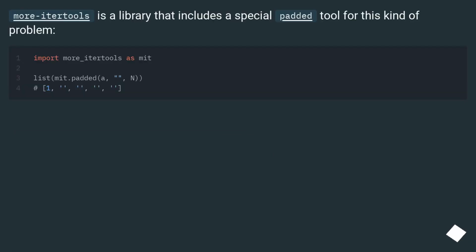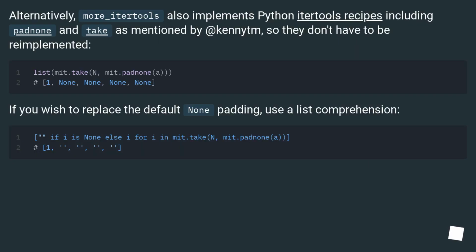more_itertools is a library that includes a special padded tool for this kind of problem. Alternatively, more_itertools also implements the itertools recipes including pad_none and take, so they don't have to be re-implemented.